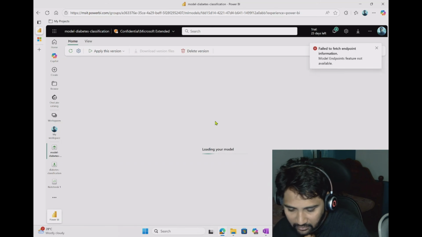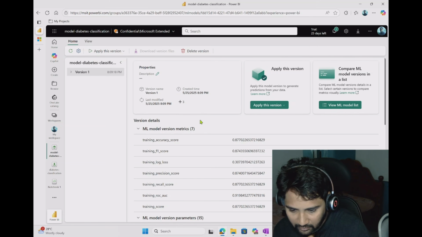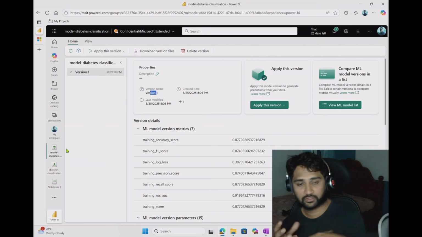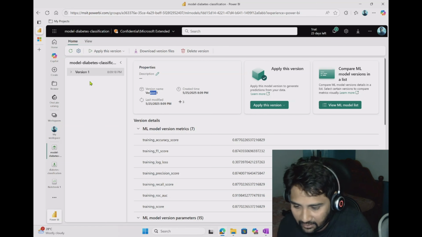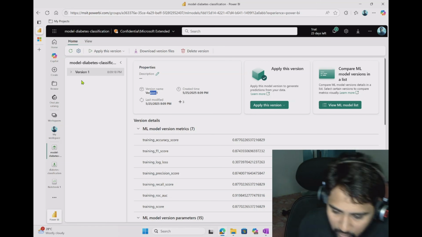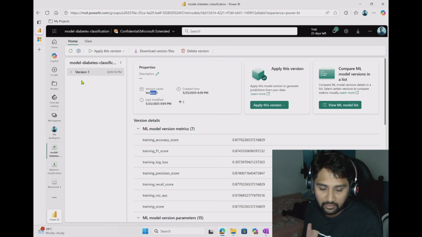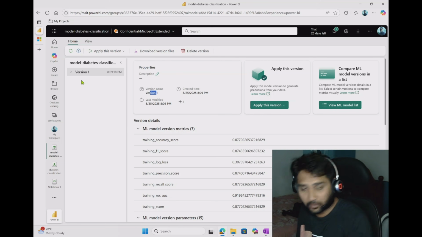So let me refresh this model here, and you see when it is created, it is version 1. Let's assume your experiment got another run, and you wanted to save that one as a model once again with the same name. When you save another model with the same name, it will create something called version 2. Okay, so every time you save, one version is added here. How many times you do, that many model versions will come.